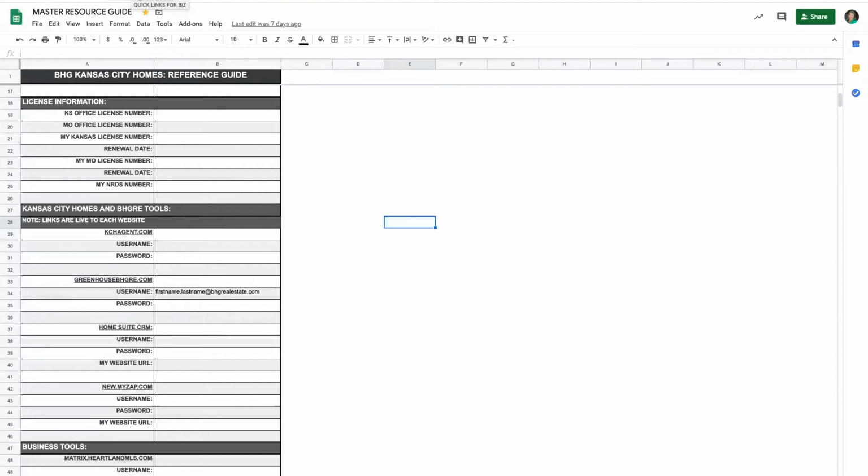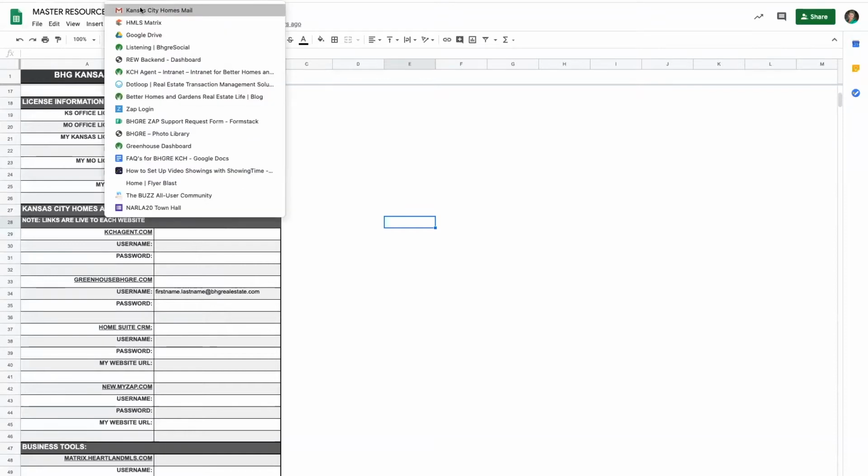Over here, I've got my quick links for business. So I've got my Gmails right here, Matrix, quick link into Google Drive, into the social tool on BHGRE, the back end. So I'm going to show you how to set up a folder like this with all of the links that you use frequently for business.